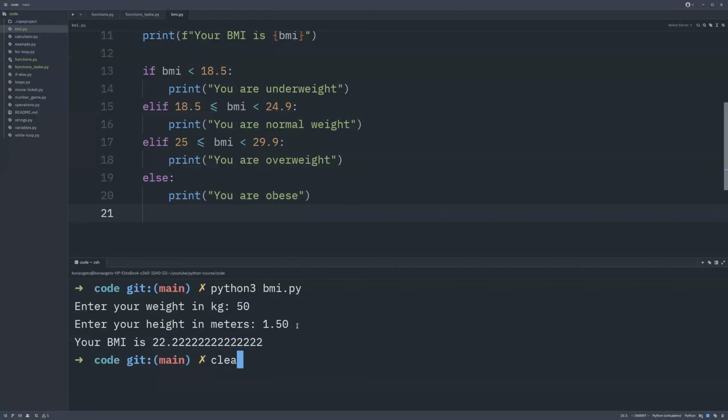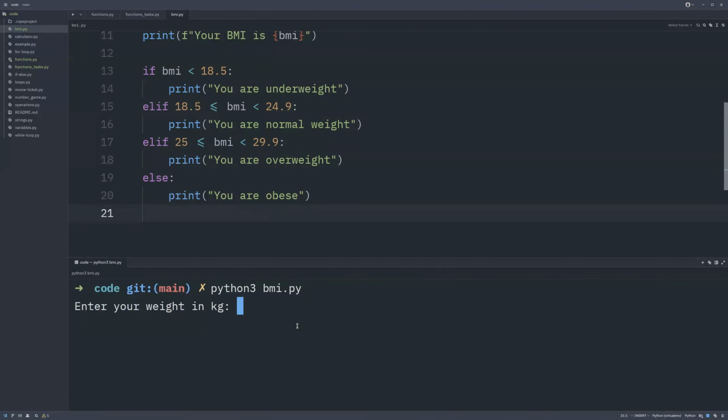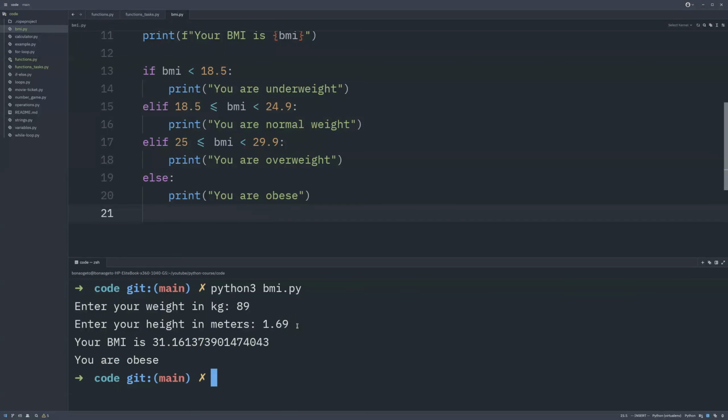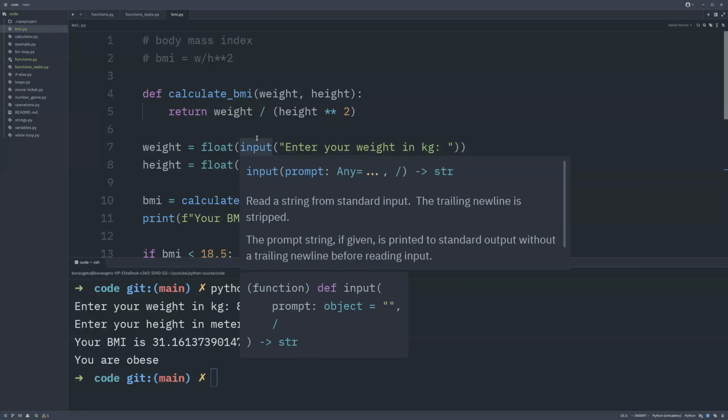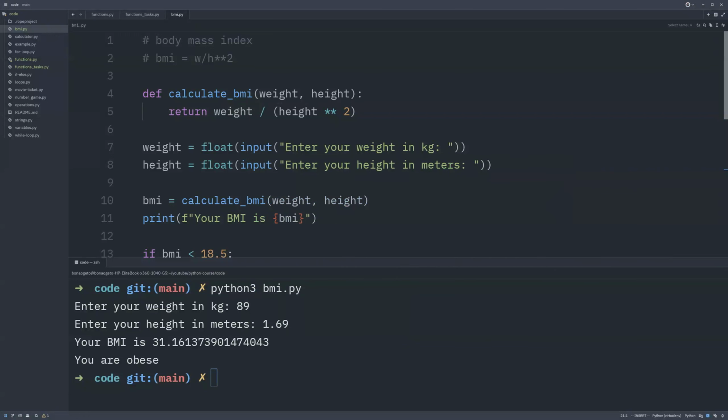Now, let's run this code again. So we run, and then we give the weight in kgs. Let's say 89. Then the height of this person, let's say 1.69. Then we hit enter. It says 31. It says you are obese. Again, we're just using these values to calculate everything. In case you want to twist the values to fit the exact medical values, feel free to do that. But this is a simple BMI calculator that we've already built here.